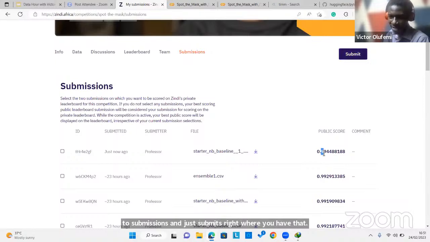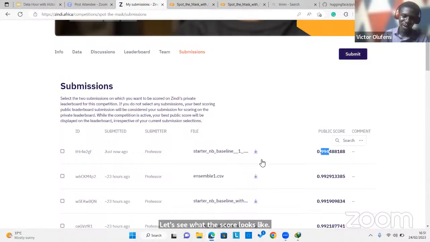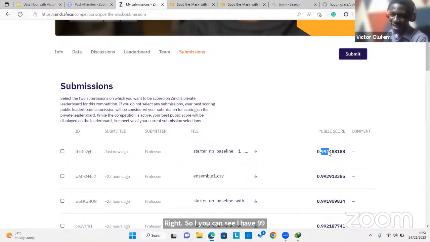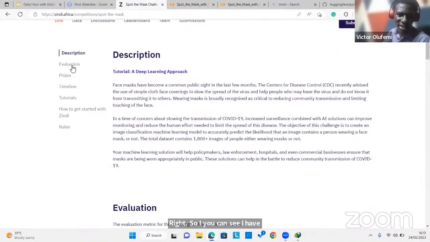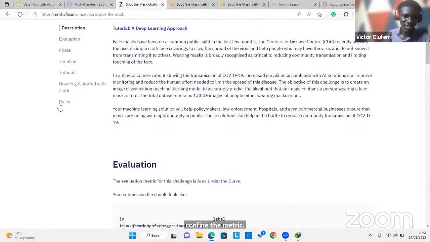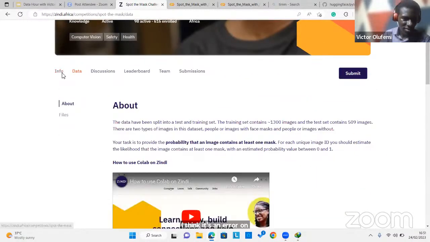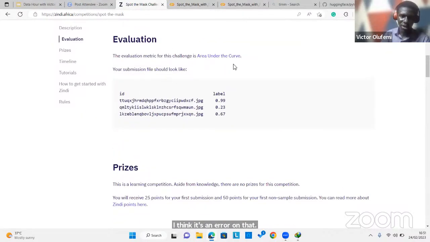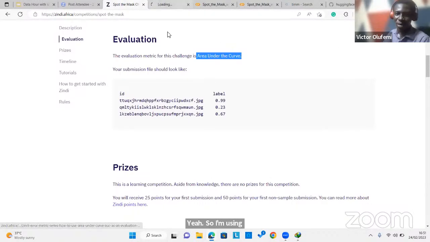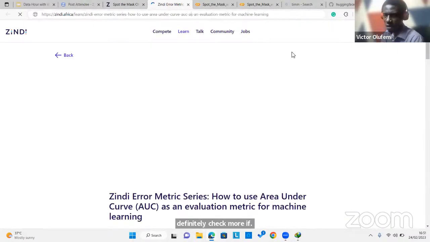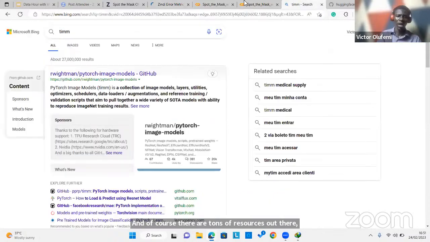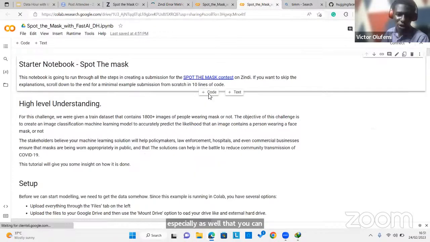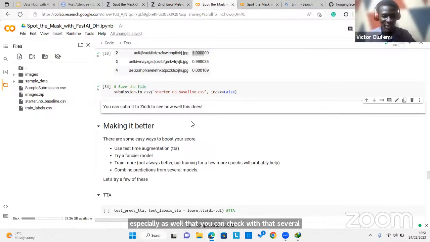So you can see I have 99.4 plus percent accuracy. Just to confirm the metric, I think it's area under the curve, if I'm correct. Okay, so evaluation, yes, I'm using area under the curve. You can definitely check more about area under the curve. There are tons of resources out there, especially analytics videos, that you can check regarding several metrics. So voila, that is it, and we can call it a day.